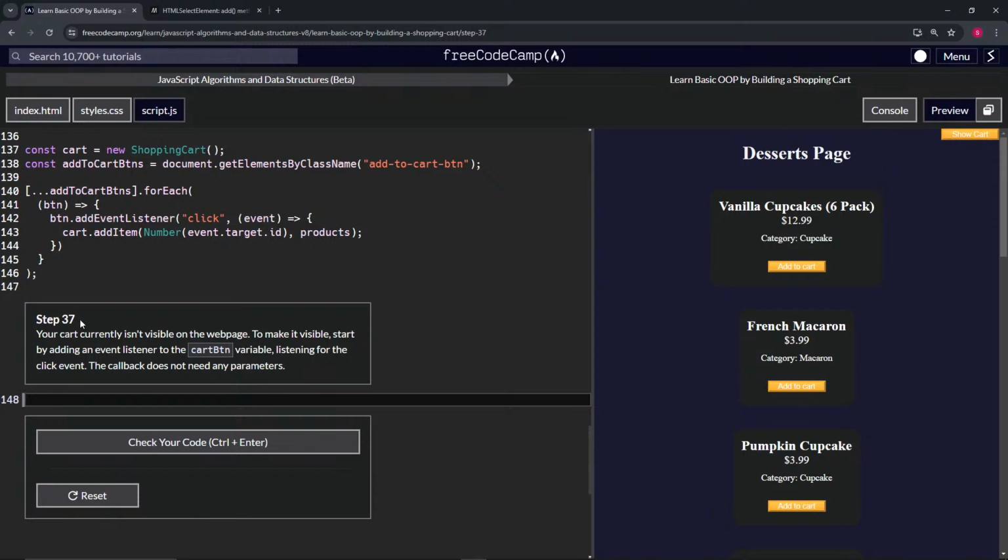All right, now we're on to step 37. Pardon me. So our cart currently isn't visible on the web page. I've been at it for 20 minutes. We've only done 6 steps. Whatever. To make it visible, we're going to start by adding an event listener to the cart button variable and listening for the click event. The callback does not need any parameters.